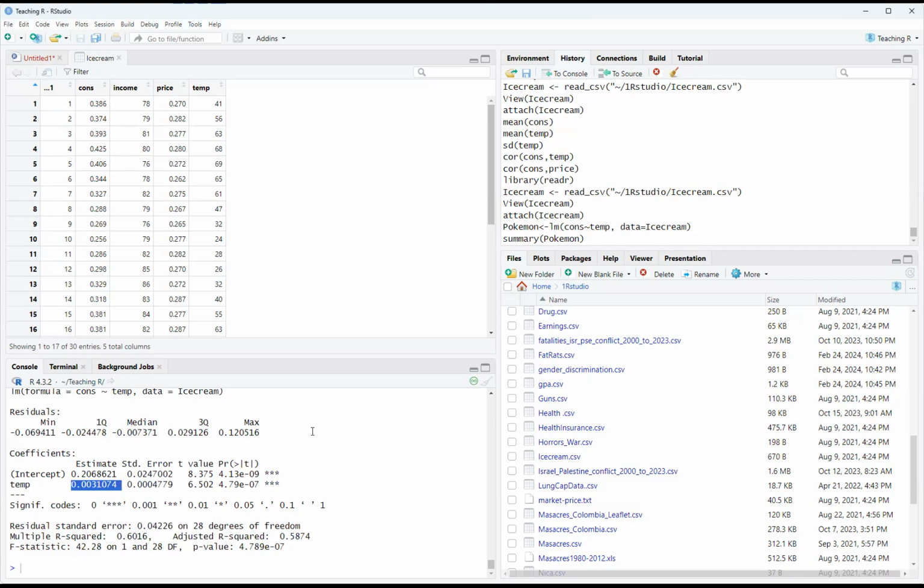And a lot of people are visual learners, so you are going to see it in a second. But that's the slope of the line, and with every unit of temperature, it's increasing the consumption by 0.0031. And that is very, very important.